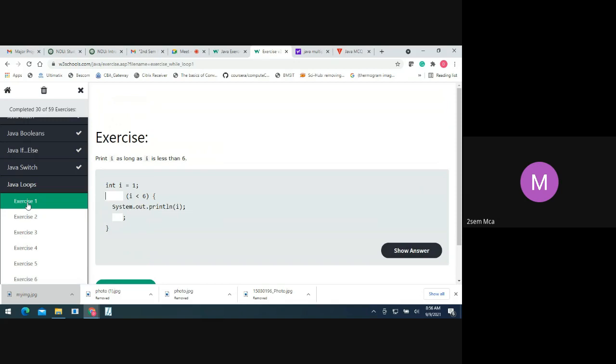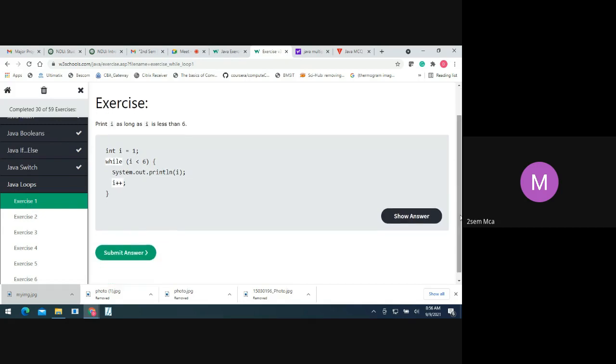Print I as long as I is less than 6. While, ma'am. While, increment I. I plus plus. Correct? Others? Is it correct? Yes, ma'am.